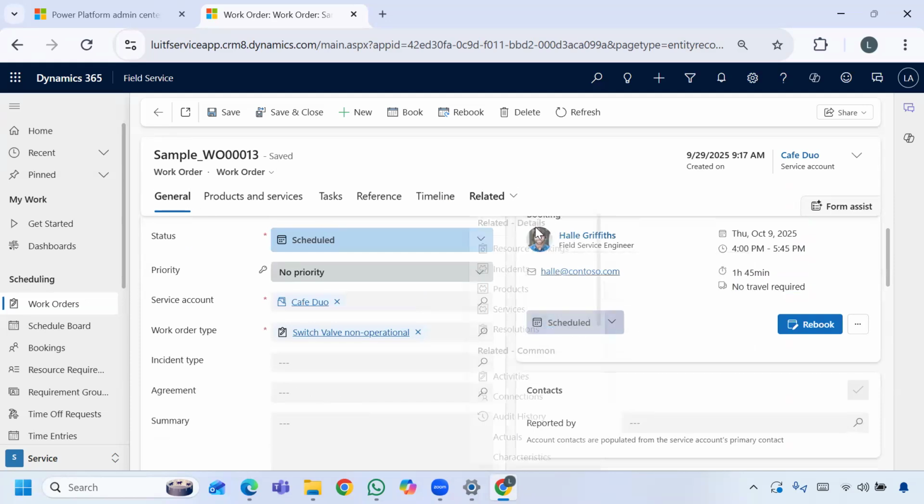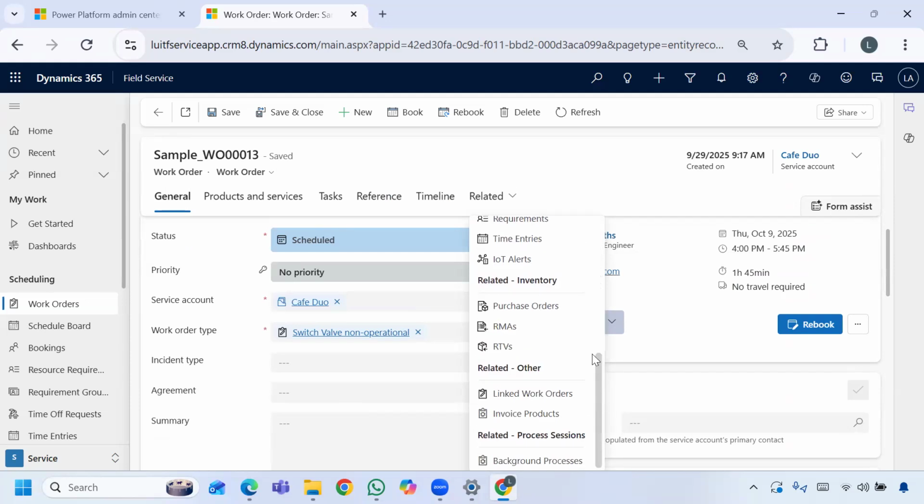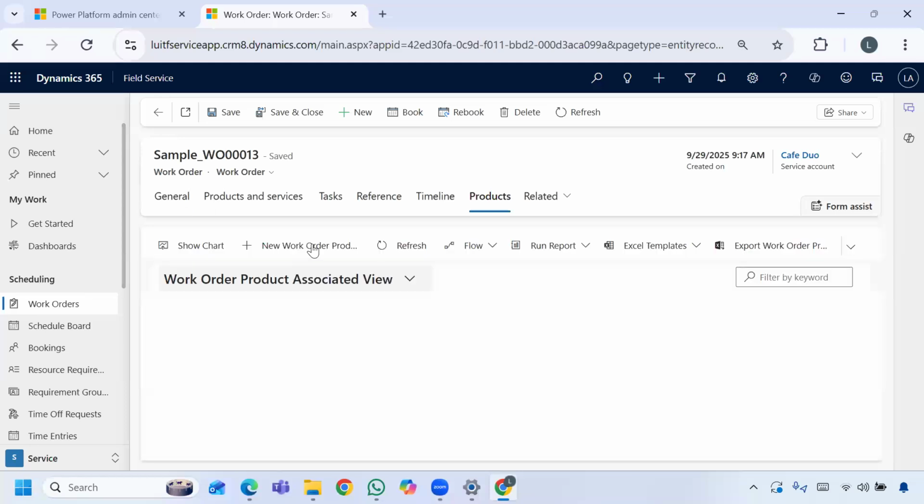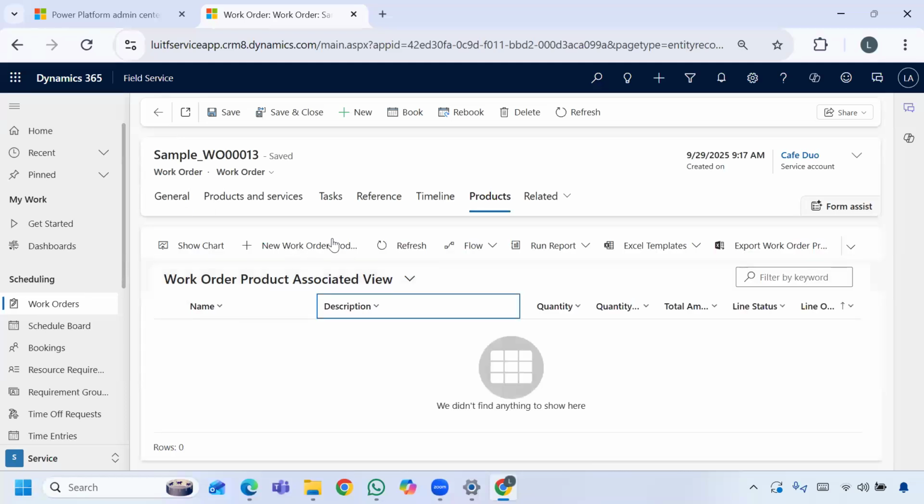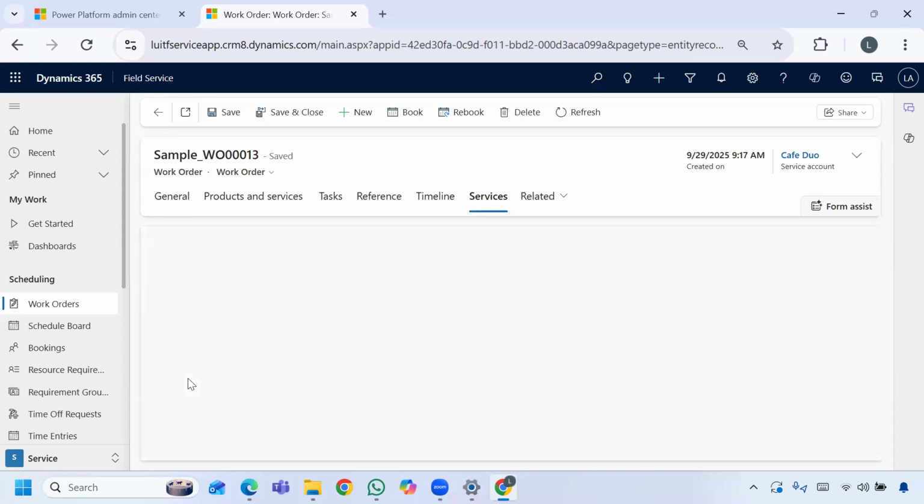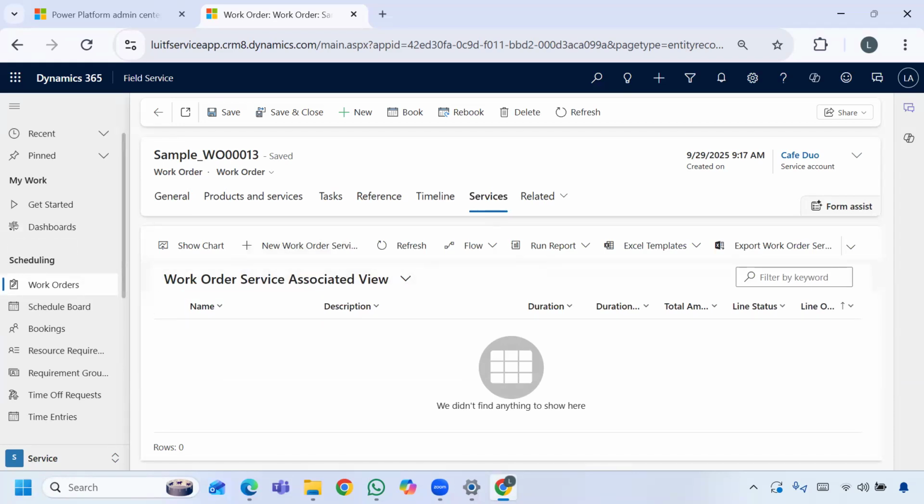Now, if you see in this field service only, you will have resource booking, product to service. All these are supported entities for work order. Now, if you see product, suppose you want to create a work order for a new product, you need to add it, right? So you can add the work order products from here. In the same way, if you want to look for a different service, in such scenarios you will be creating a new work order service.